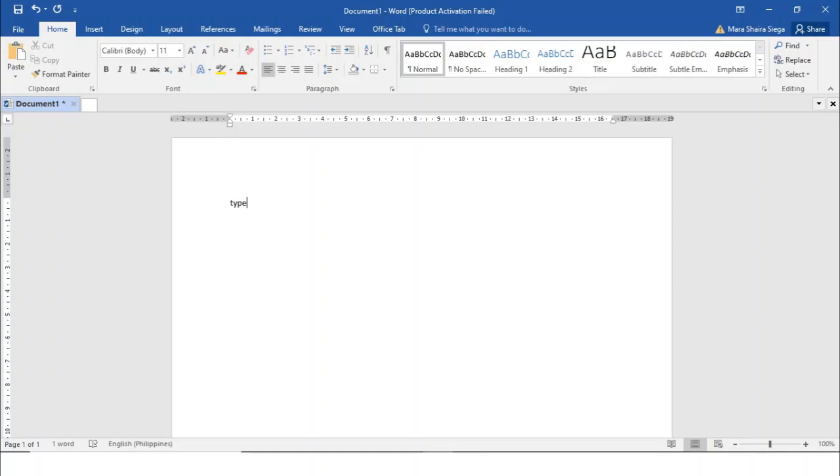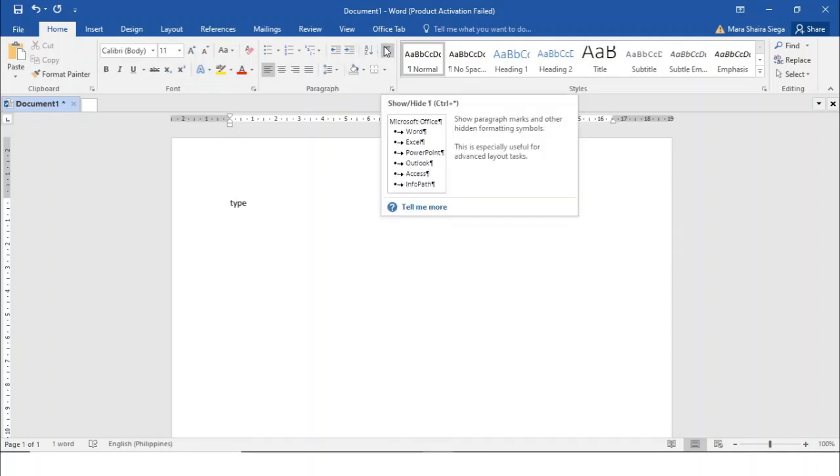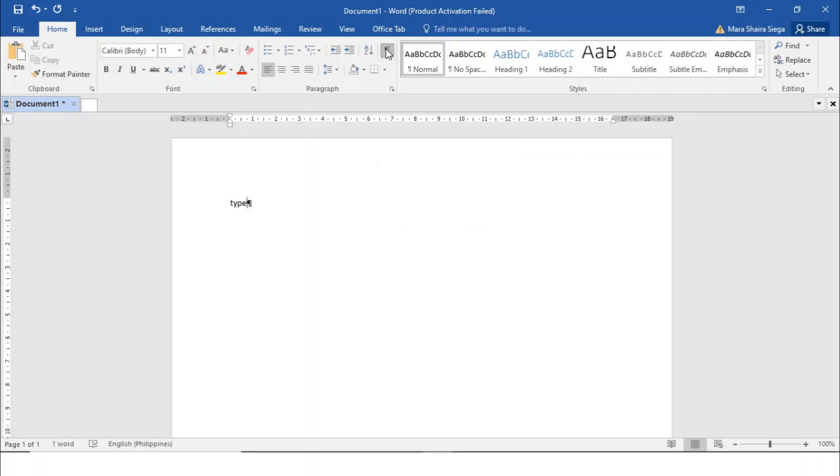To display them, click on the Show and Hide button in the paragraph group of the Home tab. So, Home tab, paragraph group, and then the Show and Hide button, which is found at the upper right of the paragraph group. This is the Show and Hide button. If you click that, see, your non-printing characters show. This is a non-printing character for a paragraph.